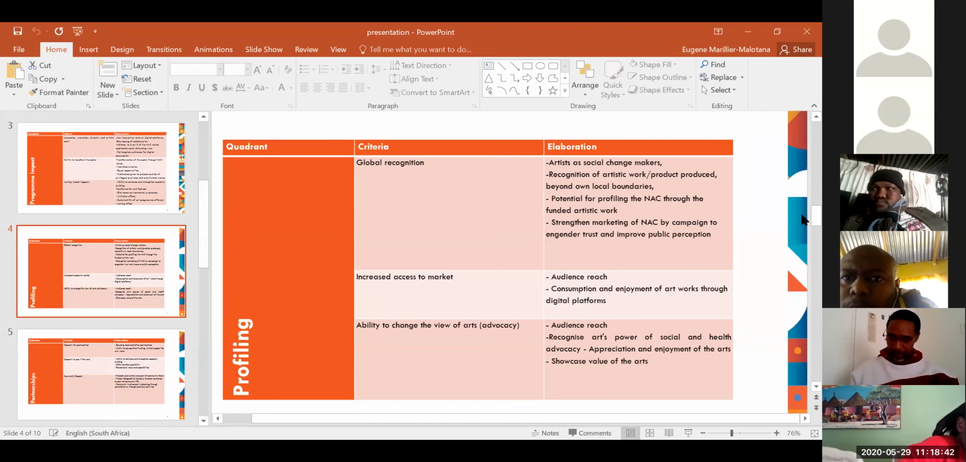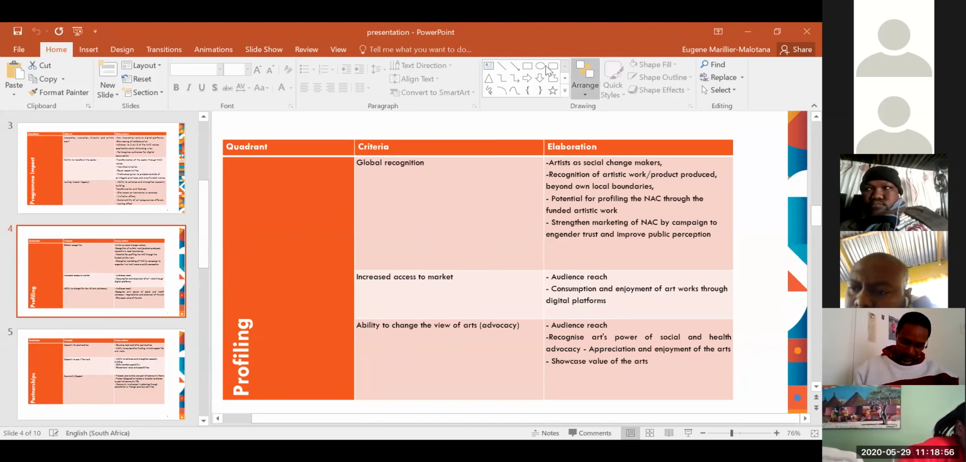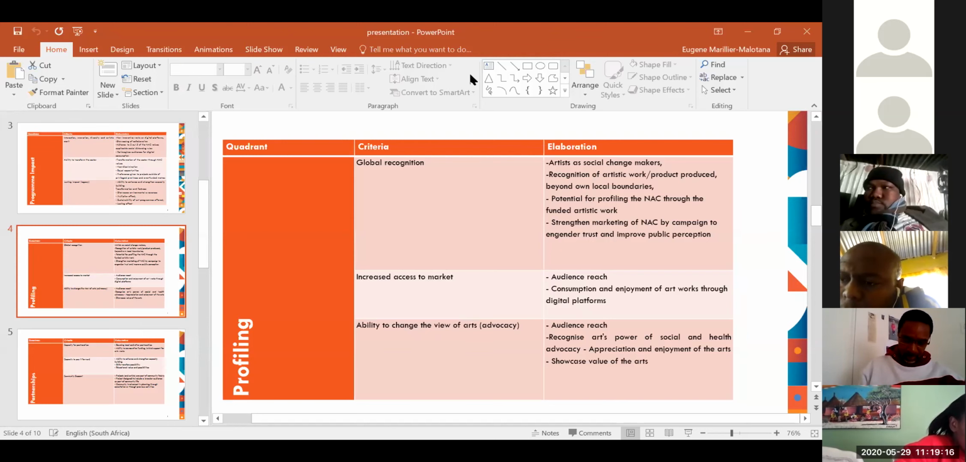Okay, the next quadrant that is very important, especially in advocating for the development and promotion of the arts, is profiling. If you're advocating or showcasing that the work needs to be promoted, obviously profiling then becomes very important, because that's a way of communicating the project that you're doing. The first sub-criterion is global recognition. This speaks to the work being recognized beyond the locale of where the project is happening, locally, globally, provincially, regionally, and so forth.